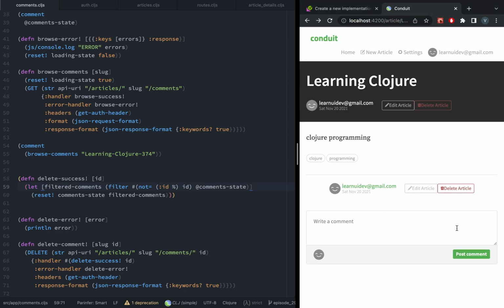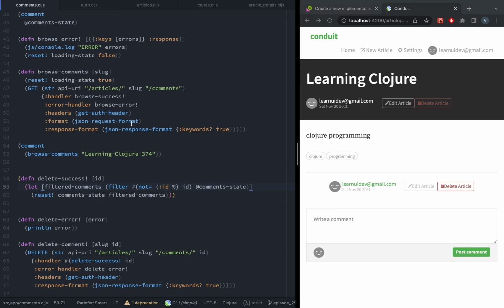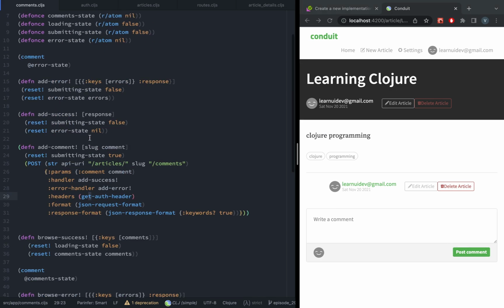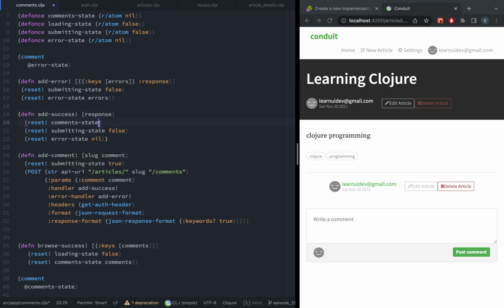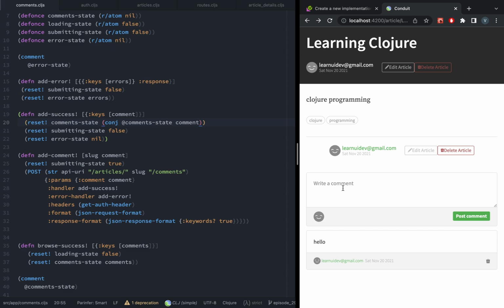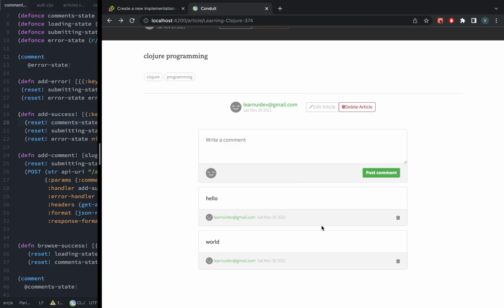Let's post a comment. Okay, because we haven't implemented the add success. So what we want to do is add the comment to the comment state. So let's console the comment state, and let's also destructure the comment, and we want to reset the comment state. And now if you refresh and add the comment, it should add the comment. And now let's delete it.